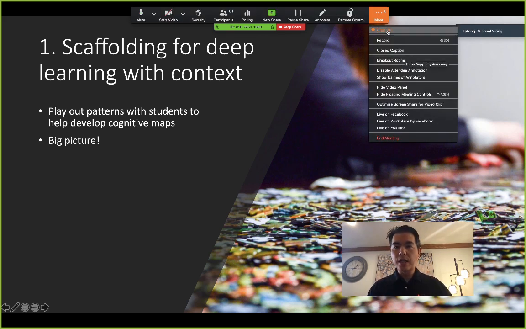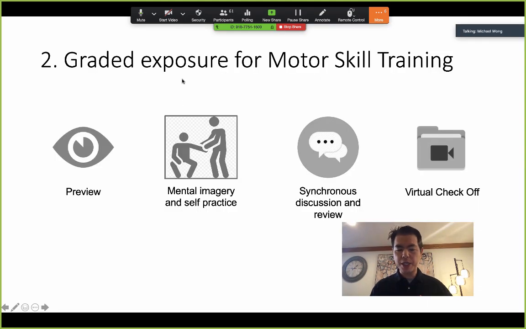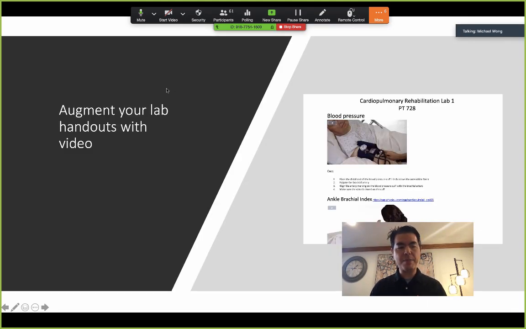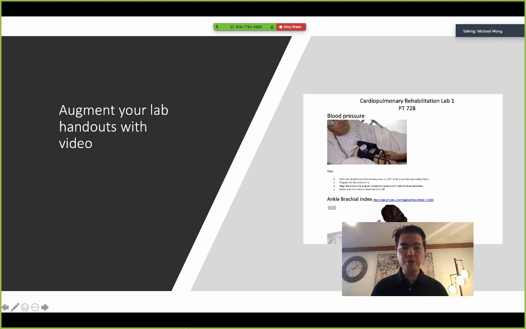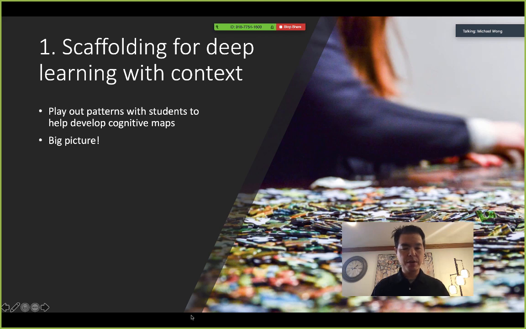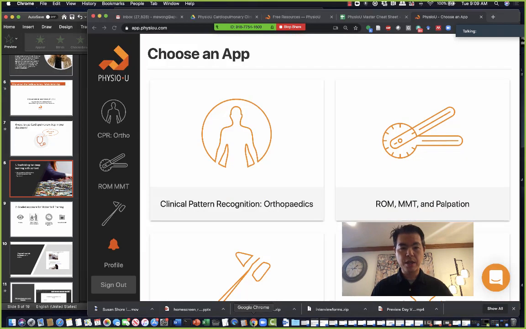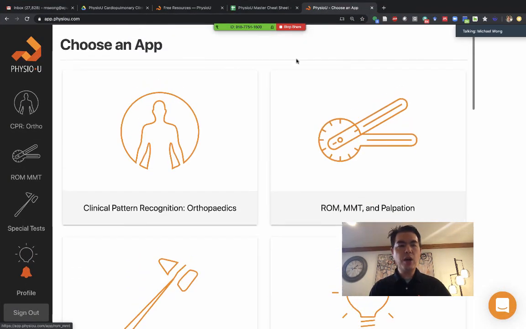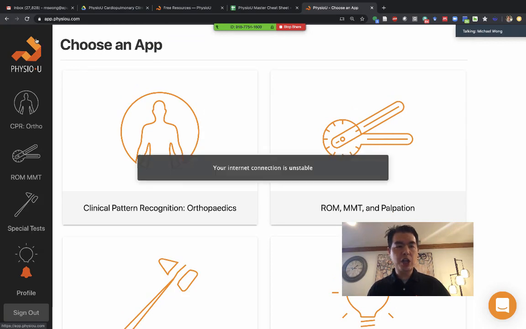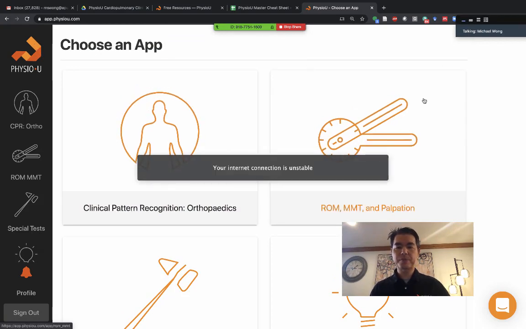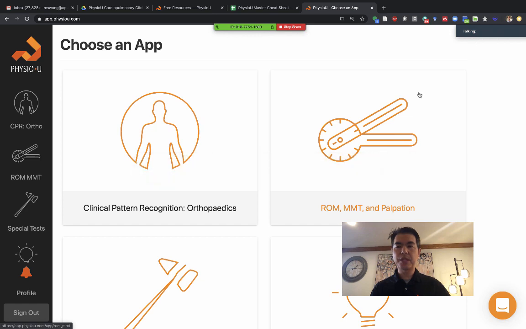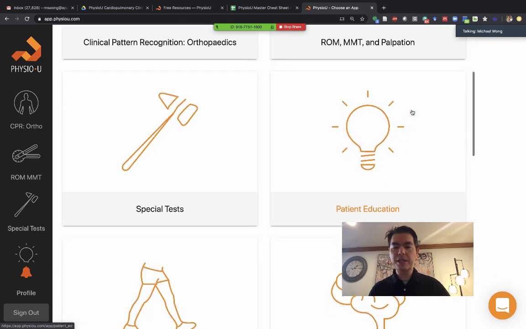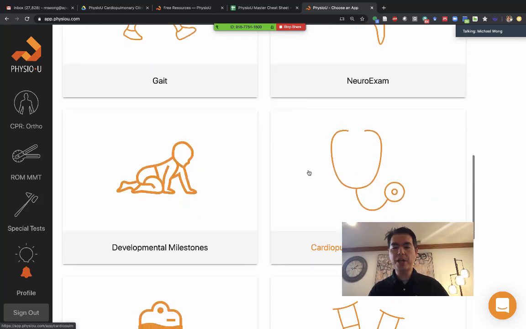So what I'm going to show you here is I'm going to take you to the app, actually. Let me move back a second here. I'm going to take you back to the app. So here, for all of you faculty, you all have full faculty access. So when you log in at PhysioU.com and you sign in, you will see that the cardiopulmonary app is here.